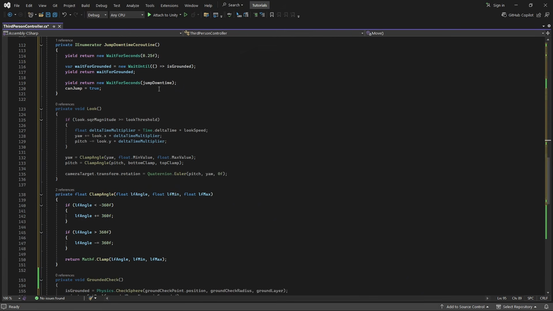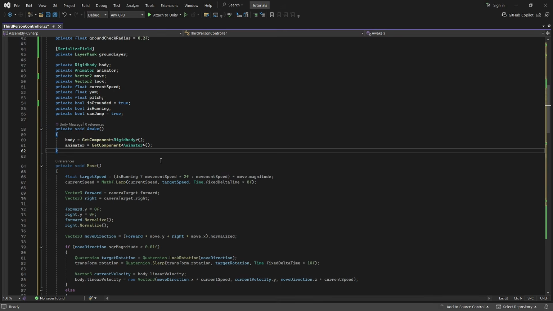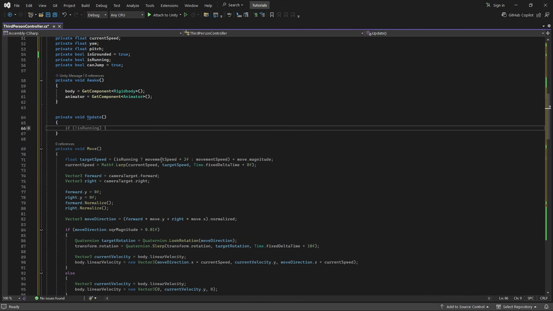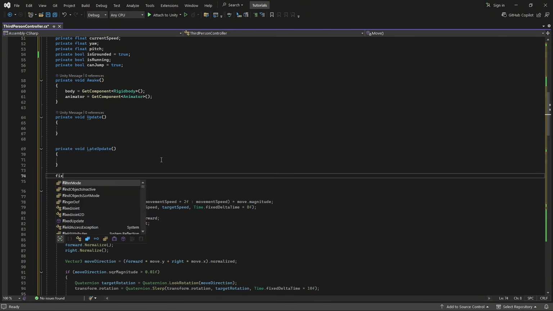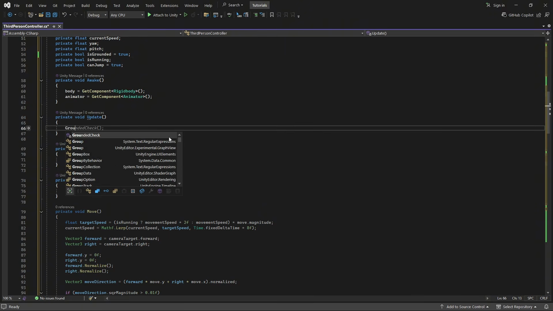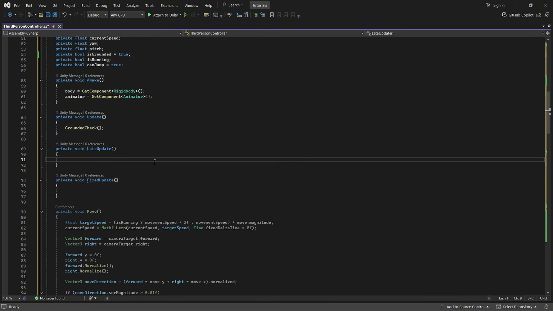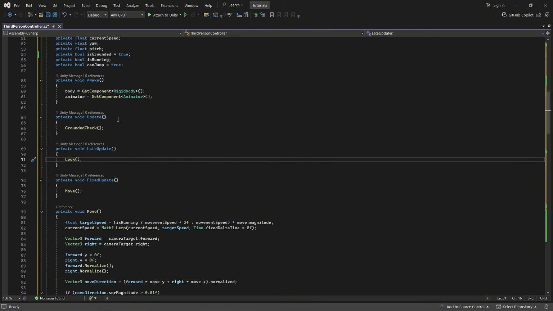However, some of these methods should be running every frame. Unity has special methods for this, and we're going to be utilizing all of them. Simply add update, late update, and fixed update methods. We'll call our grounded check method in update, look in late update, and move in fixed update. These update methods are automatically called by Unity at slightly different timings. We want our grounded check to occur immediately, which is why it's in update. We want movement to finish first before updating our rotation, which is why look is in late update. Fixed update is synchronized with the physics system, which is why it's best to put move there.